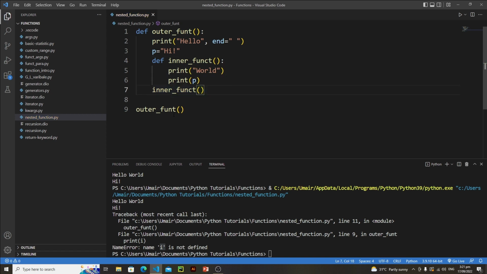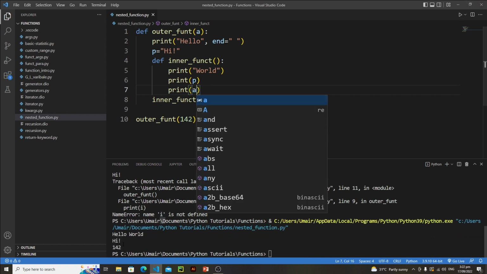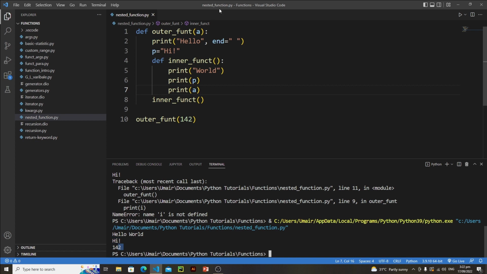Along with accessing variables of the outer function, you can also access the parameters of the outer function. Let's write here a, and here I'll pass something like 142, and right beneath this p I'll print a. Let's save it, let's run it, and we got hi and then 142. Basically parameters are our variables, but we define them in these brackets.